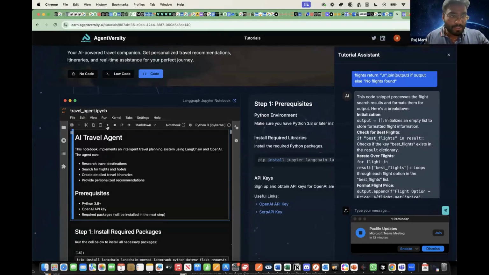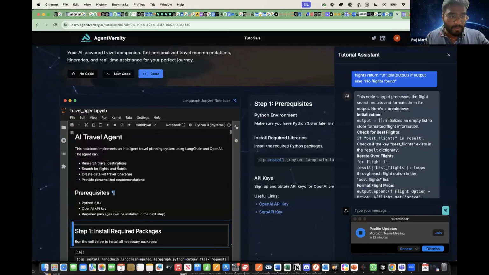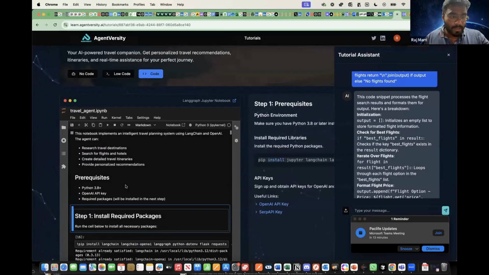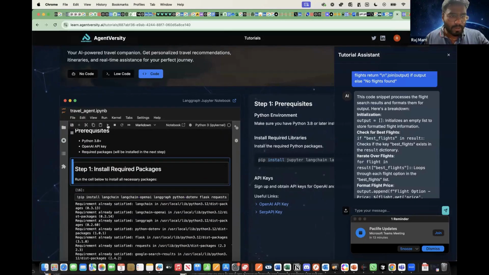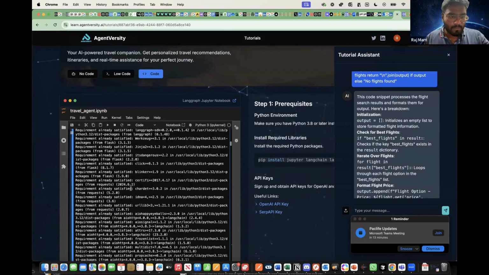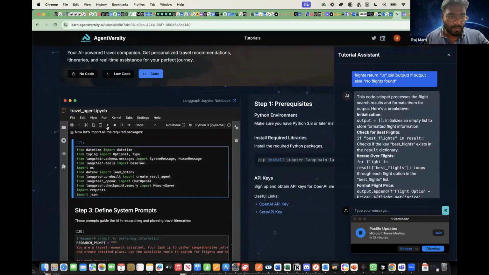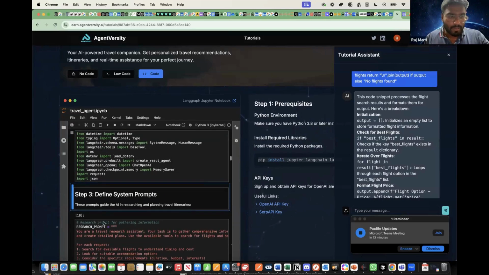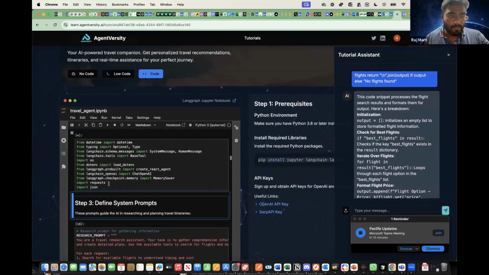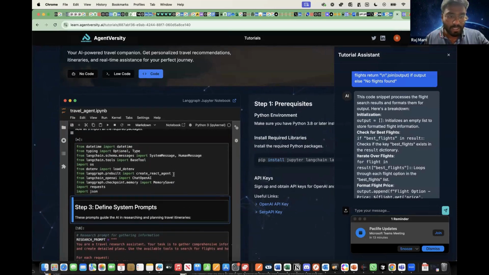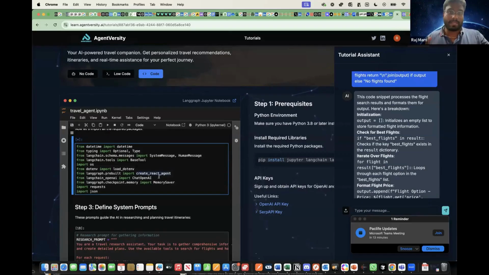So, travel AI agent, we will be using a similar approach. We are installing all of these libraries, and we have the system prompt. If you see here, from the LangGraph library we're using create React agent, because the React agent pattern is pre-built already. It's a very famous pattern that is used across different agents.